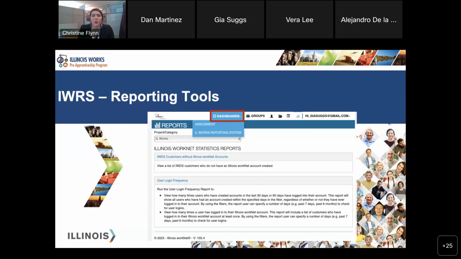So for those of you who are still working with Dan, I know you might have just had assessment, but once the system is set, this is what it should look like. So you should have assessment and you should have Illinois Works reporting system. So for those of you who are following along, if you want to go ahead, click on that dashboard button, have the drop down come down, and then go ahead and click on assessment.